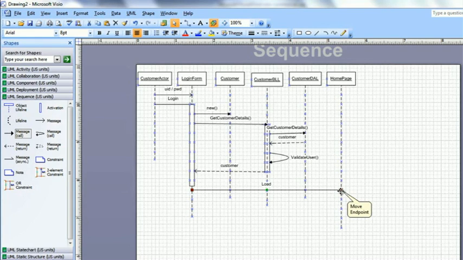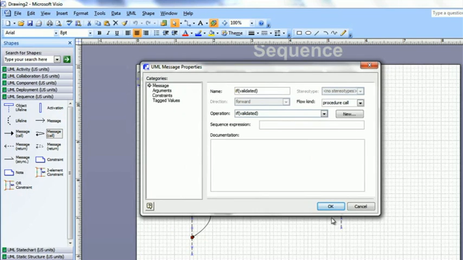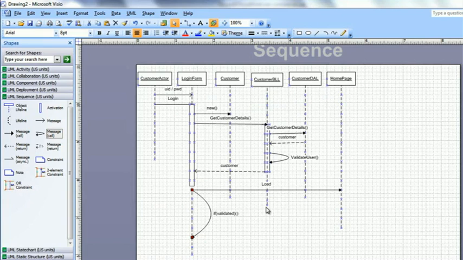So now this is all fine if it's a valid user. What if it is not a valid user? So in that case, what you do is you take the message call, which is the self message call here, okay, and increase the size of this and put in a condition saying if validated. So if the user is validated or not.